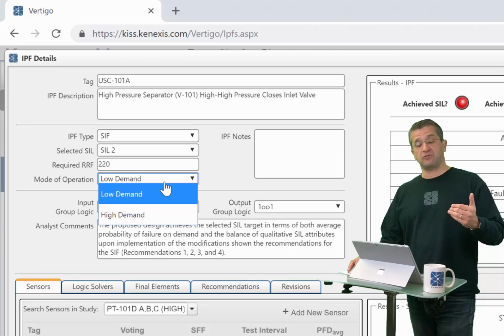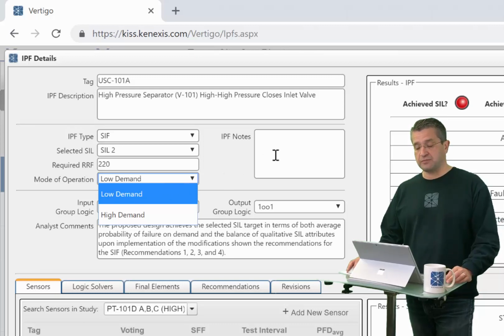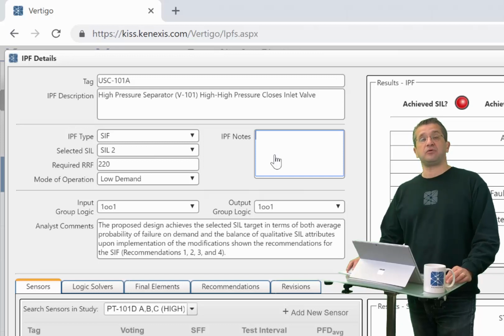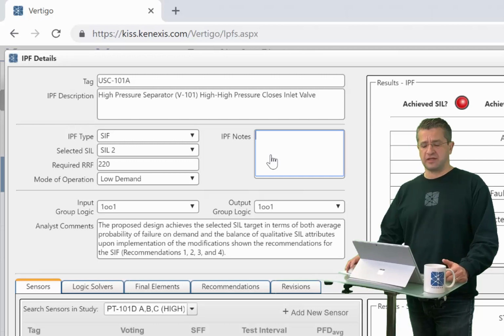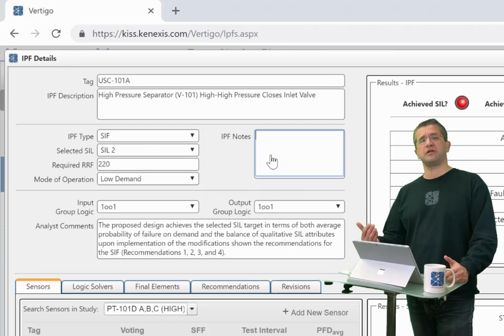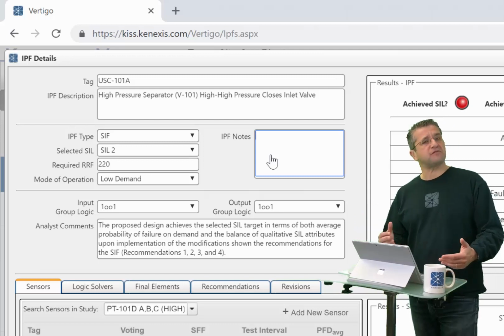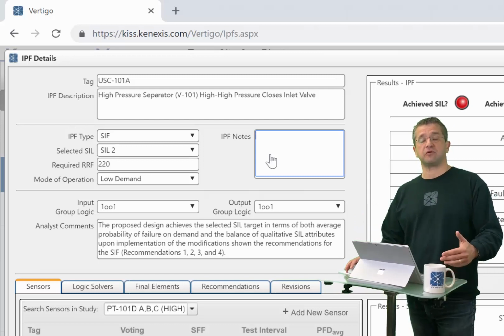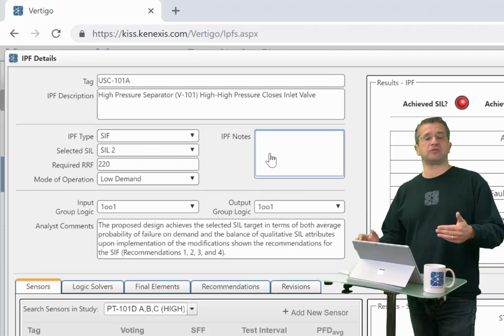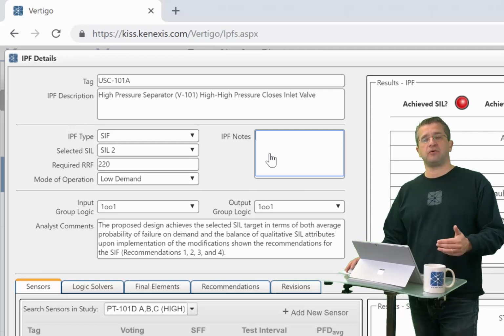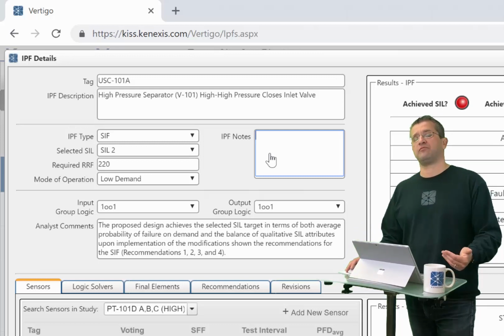Then you can define the mode of operation of the safety instrumented function, whether it's low demand mode or high demand mode. And then you have an area to put notes about the IPF. This is an area where you will put additional information that describes or clarifies the definition of the safety instrumented function. So for instance, let's say that you've listed two different pump motor starters as outputs, but you specify 1 out of 1 voting.